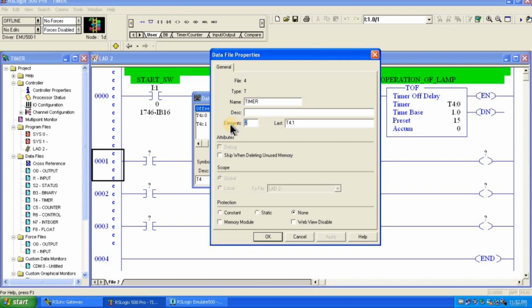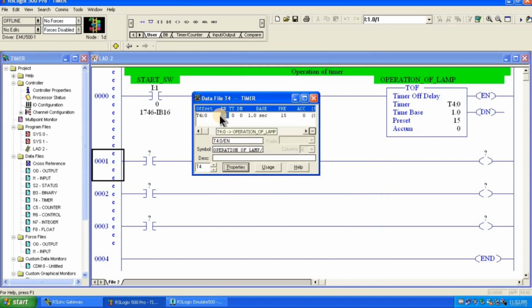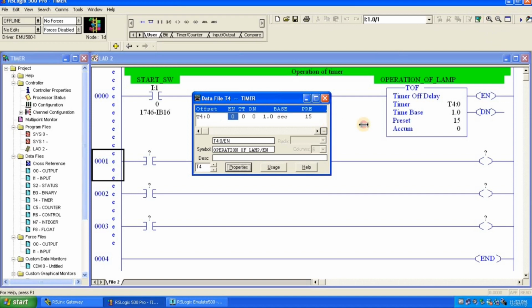Now here you can observe the option Elements. Elements means the total number of timers which you are using in your project. Right now we are using only one timer. Just make the elements 1, then click on Apply and OK. Now here you can see only one timer. If someone wants to zoom, simply use the zoom in and zoom out options. Likewise you can zoom.